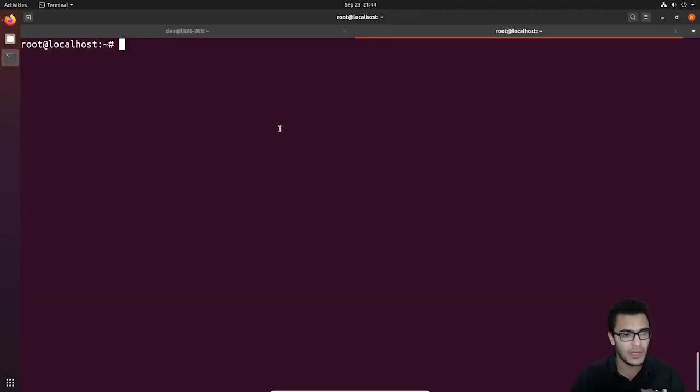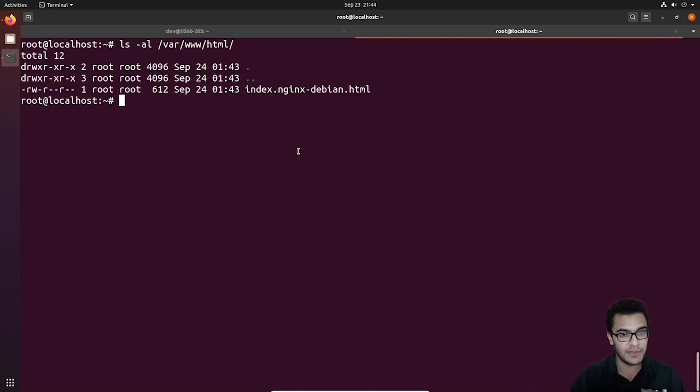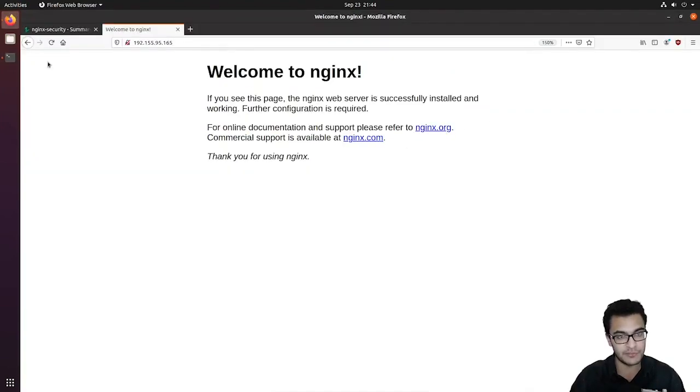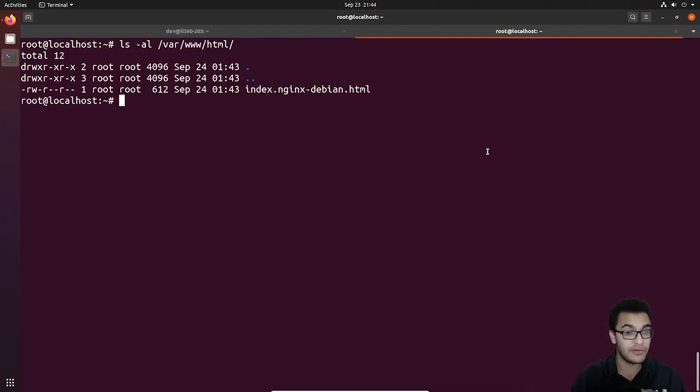By default, the directory where you'll be storing your web applications or your HTML files will be under /var/www/html. That is the actual default directory, and you can see we have the index.nginx-debian.html file, which is the file currently being displayed. For example, I can remove the file, and then I would not be able to access any particular file on the server.